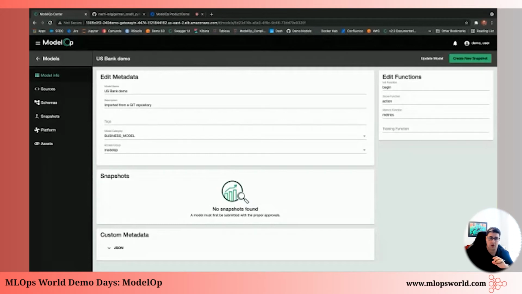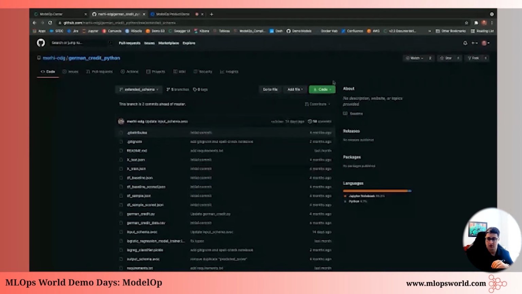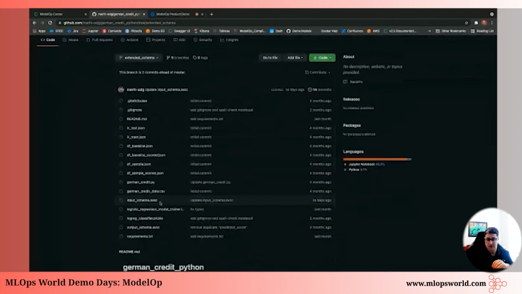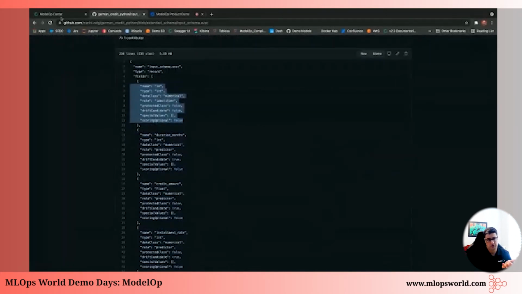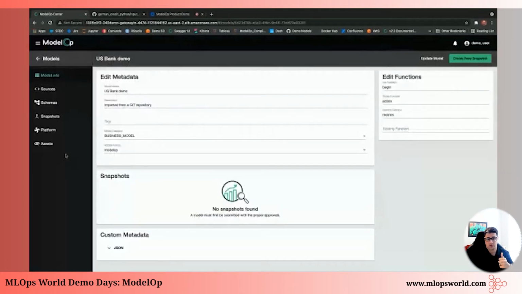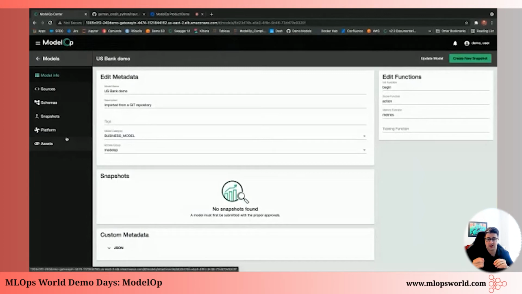So what actually happened is ModelOps Center went out and cloned this repo and saw input schema.avsc. Again, that's an Avro schema. And if I click into it, you can see it's just JSON. Here's that ID, here's its various pieces, and so forth. And we understand that that file is an input schema asset.